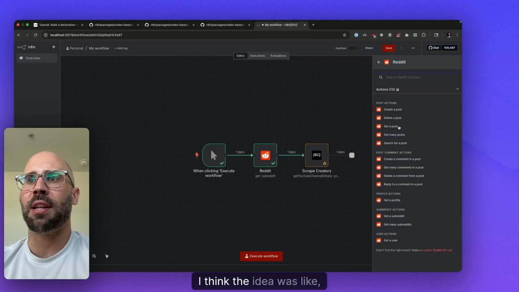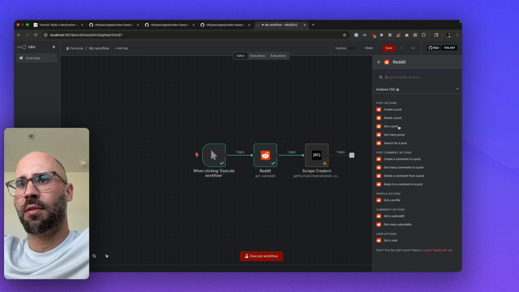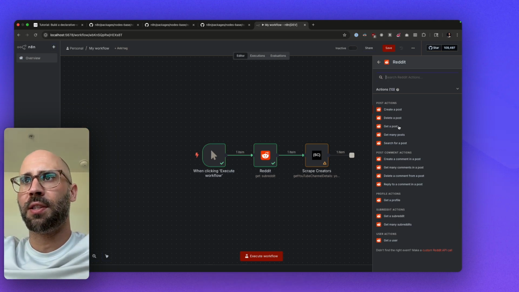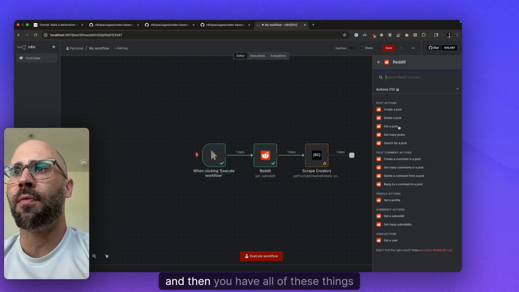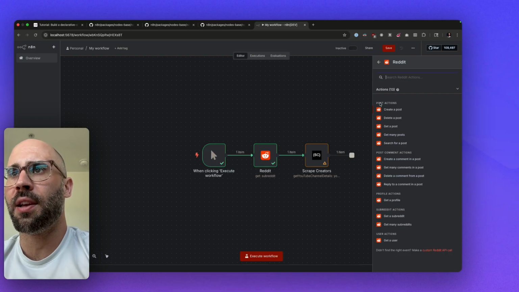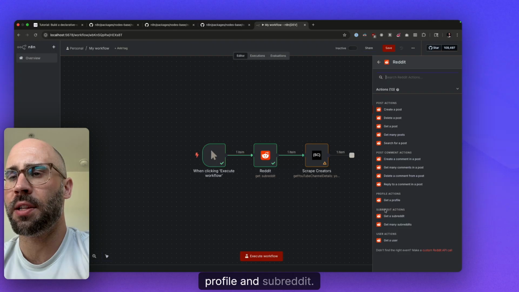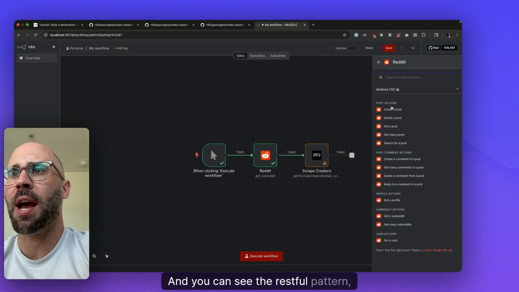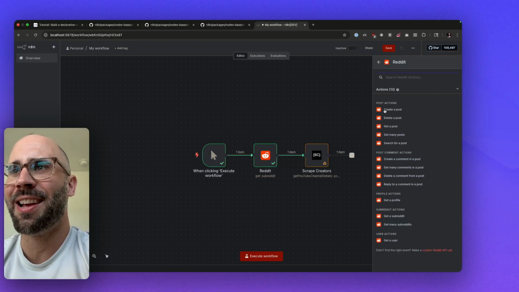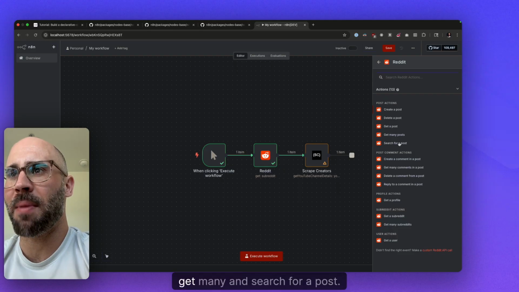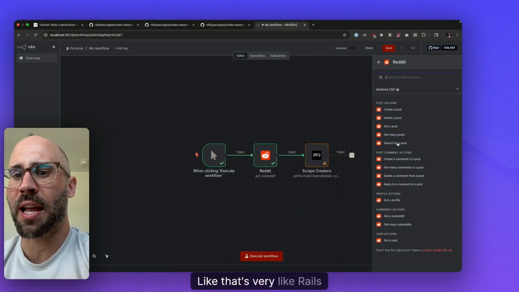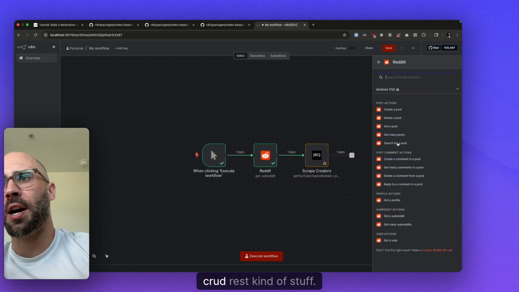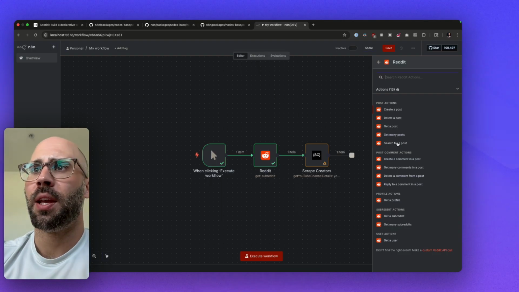The idea was you have a service, so Reddit, and then you have all of these things that you can do with Reddit: post, comment, profile, and subreddit. And you can see the RESTful pattern, the CRUD operations: create a post, delete, get many, and search for a post. That's very Rails, CRUD, REST kind of stuff.